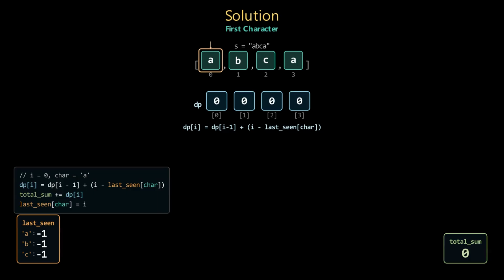At index 0, we encounter the letter A. Since we haven't seen A before, its last seen value is -1. Plugging this into our formula gives us 0 plus 0 minus -1, which evaluates to 1. We save this in dp0, add it to our grand total, and log index 0 for A. We continue our linear march forward.